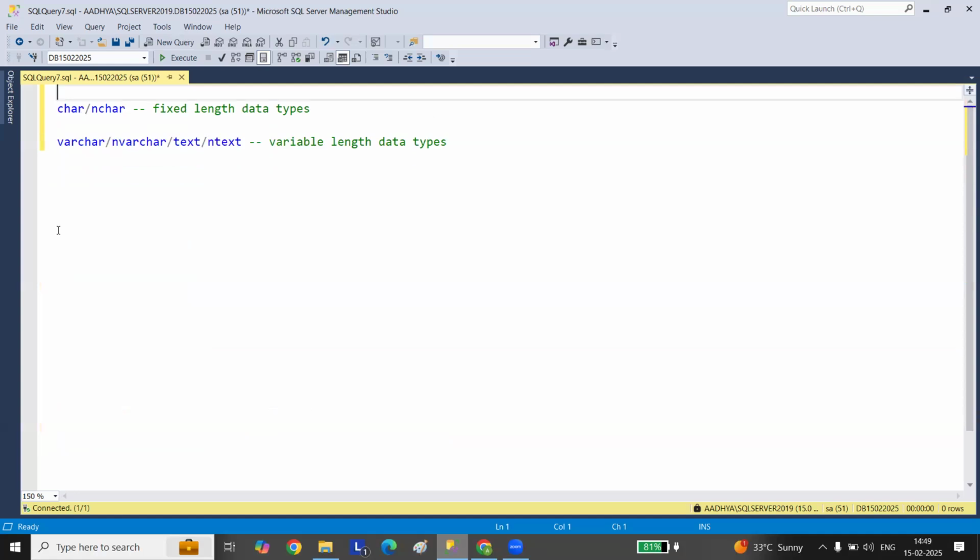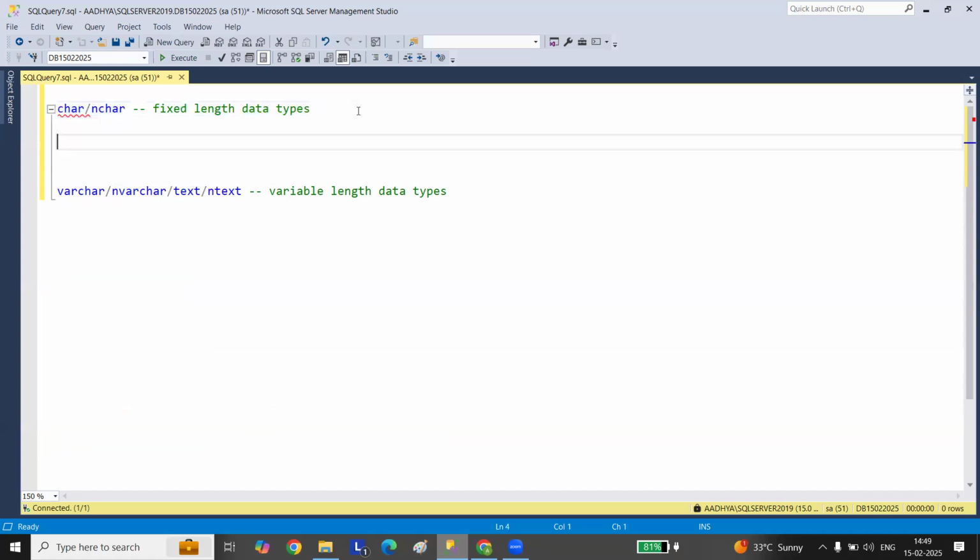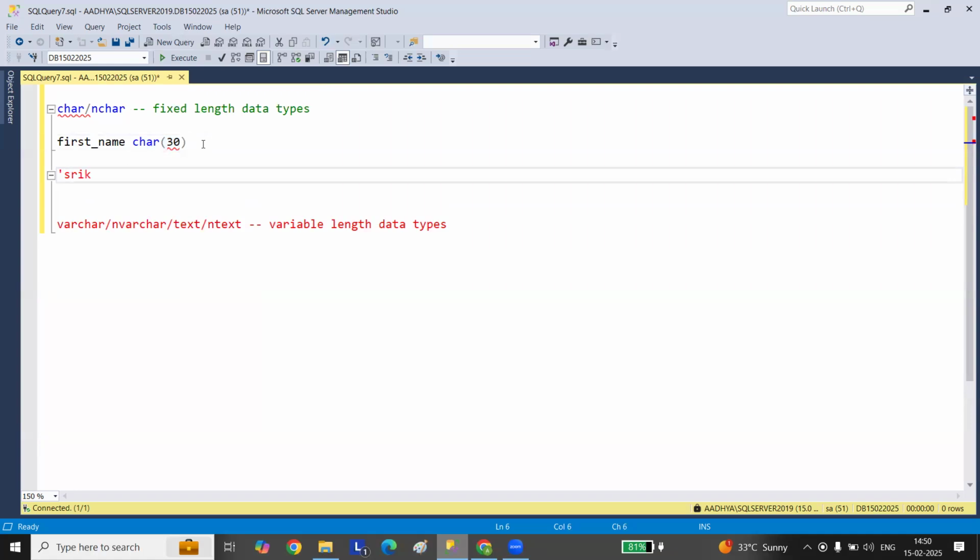I told you this is fixed length, right? For example, you have taken a column name as first name, and you have defined it as char with 30 characters. You have given the column name as first name, and here you are specifying the size of that column is 30 characters. But you are providing a value called Srikanth. This has got 8 characters only.